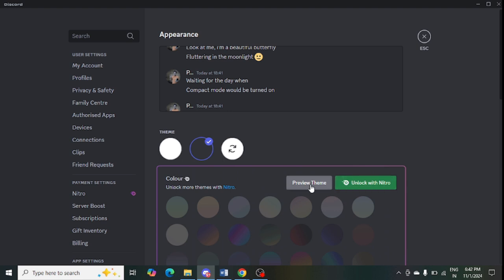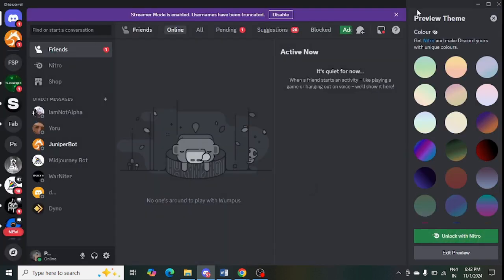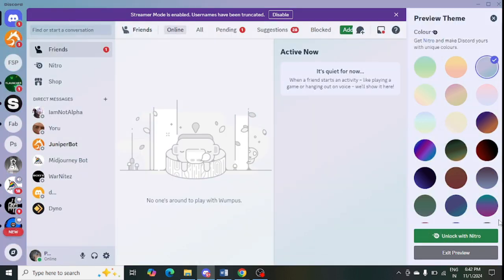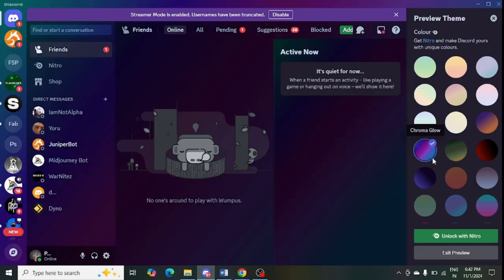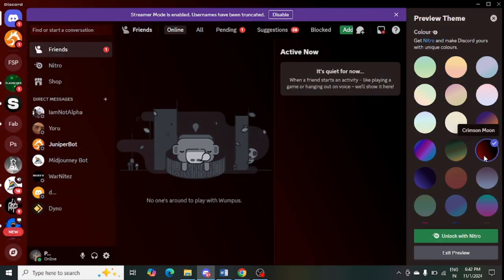Otherwise, you can preview the theme from here after doing this, or you can see these are the colors. You can check it from here. You can go for Nitro from here. You can change it from here, and you can see themes are getting changed now.